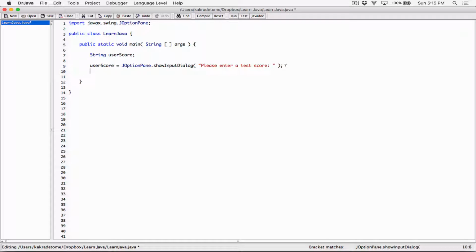In order to do that, we can use one of Java's wrapper classes to convert it to a double, as we talked about before. I'm going to use Double.parseDouble. We'll talk more about Java's wrapper classes in the future, but we briefly talked about them in the past. So Double.parseDouble, and what do we want to pass to it? What we want to pass is the content stored in userScore, which is really a string. We want to convert that to a double.